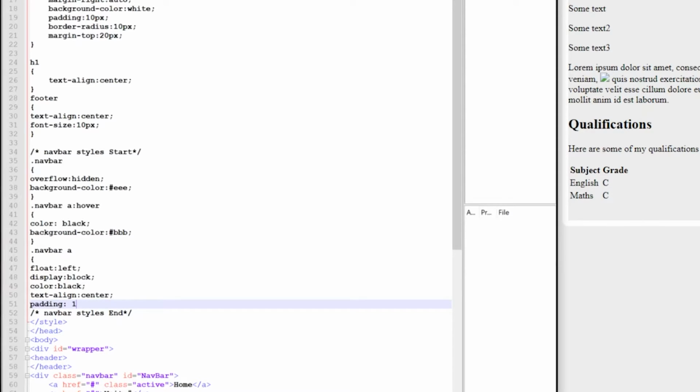So we're going to add 14 pixels and 16 pixels. It's important that we add a space between those two values there, otherwise it might confuse our CSS and it will not work.